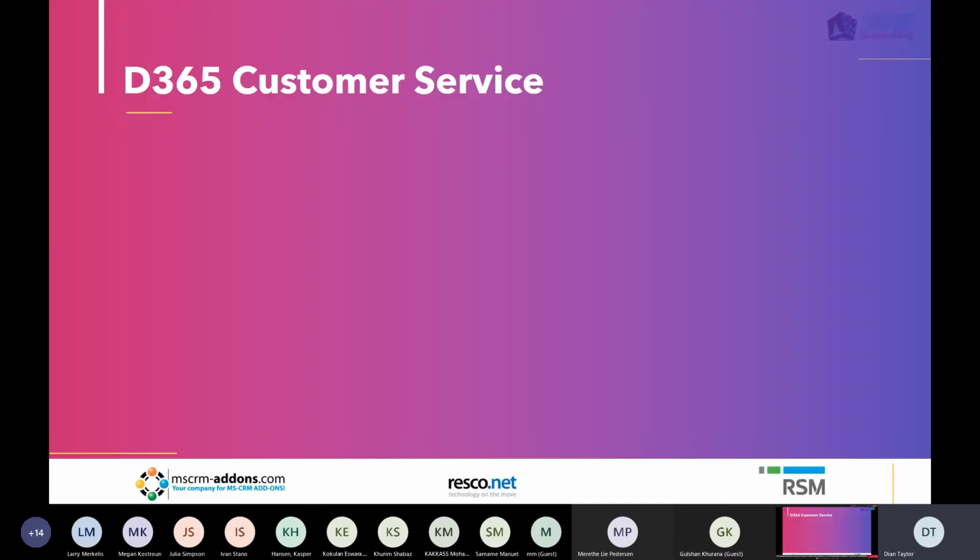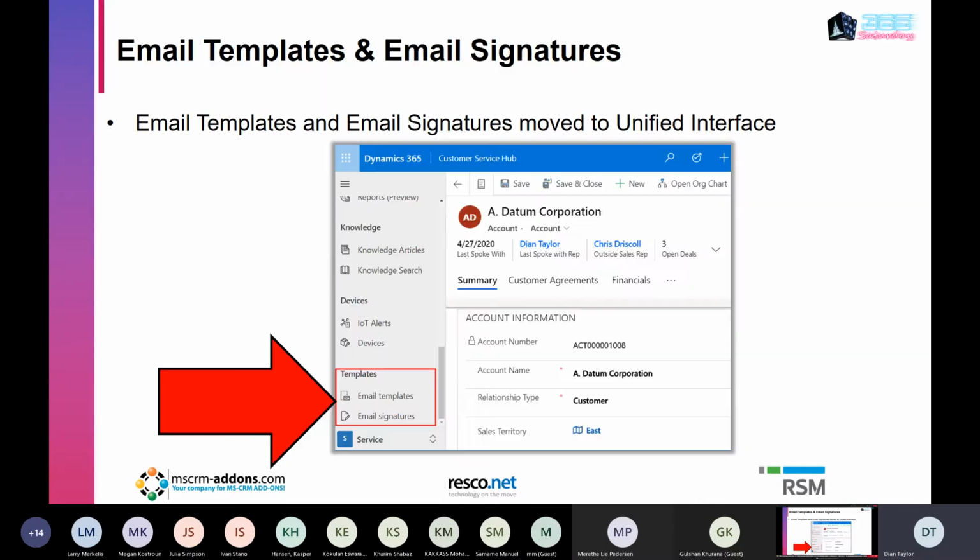So now let's talk about customer service and some of the changes that we have in there. Users can now create email templates and email signatures from within the customer service hub. Those used to be in the old legacy interface, but they now have been moved. When you're logged into the customer service hub, you can find the templates area on the bottom of the sitemap, and you can see that big arrow over there. Both email templates and email signatures are available from here.